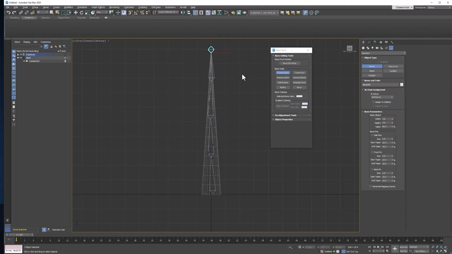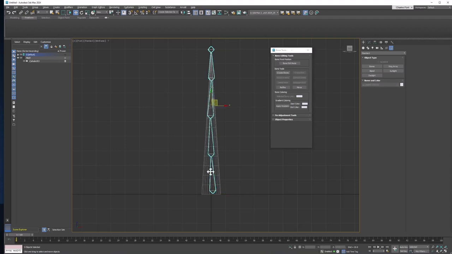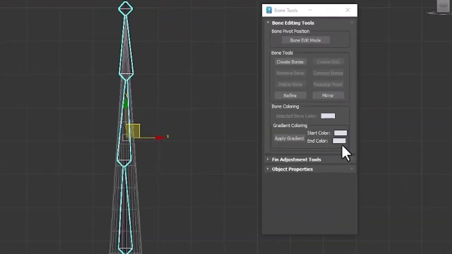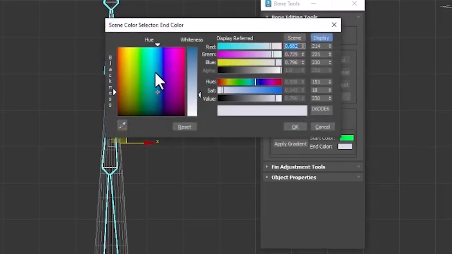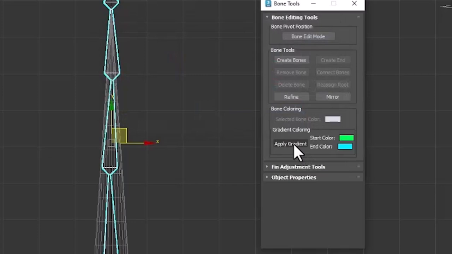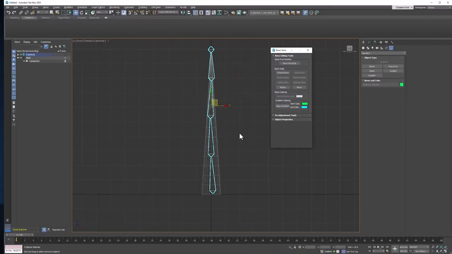And now what we need to do is edit these bones. So let's turn off the Create Bones button here, and let's double-click on the bottom bone, and that selects the whole hierarchy. And let's create some colors for these bones to make them easier to see. Let's use a gradient. Let's click the Start Color, and I'm going to make the gradient Start Color green. And then let's click the End Color. I'm going to make that sort of a cyan color. Click Apply a Gradient. And when we click away, you can see now that these bones go from green to cyan.